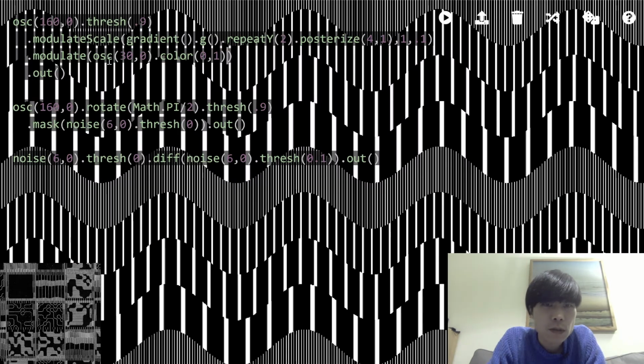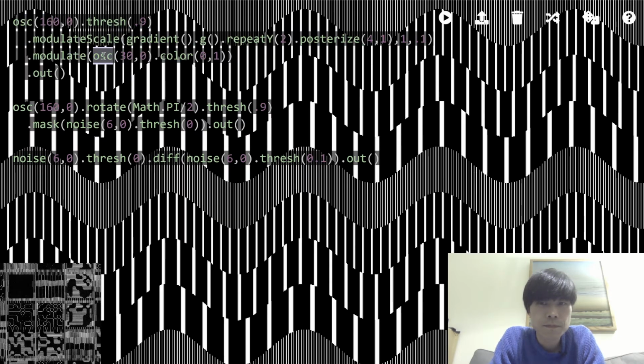What if I do noise instead? Uh-oh. No, this doesn't work. Maybe I make it a little bit more subtle. Yeah, this is cheating. Because I think what I really need to do is modulate with oscillator, but it's actually multiplied with this one.